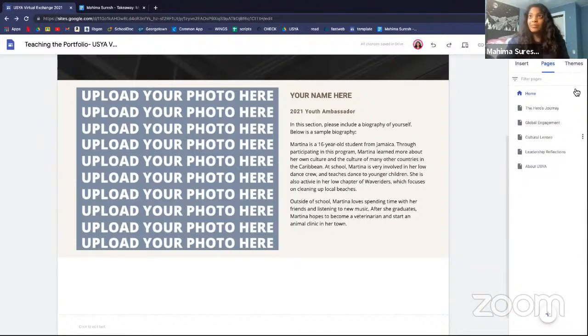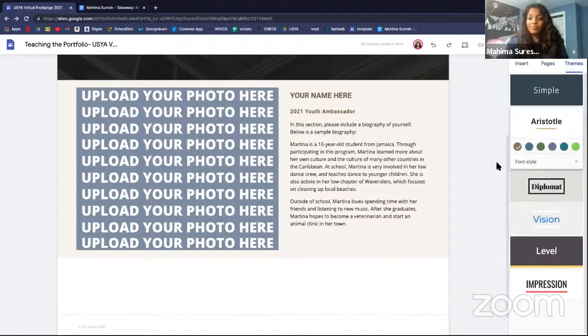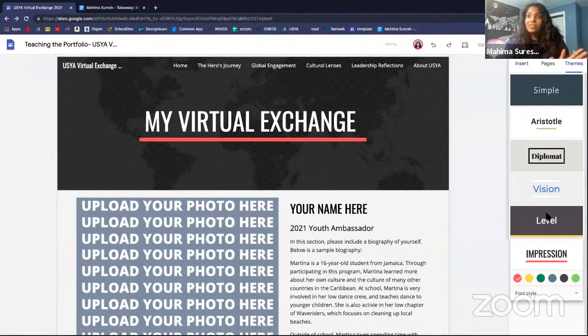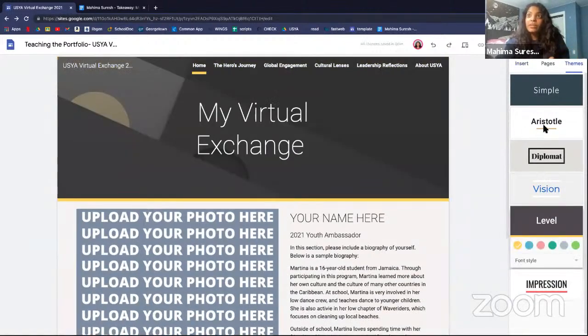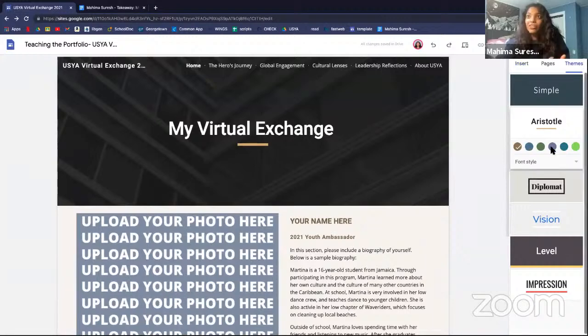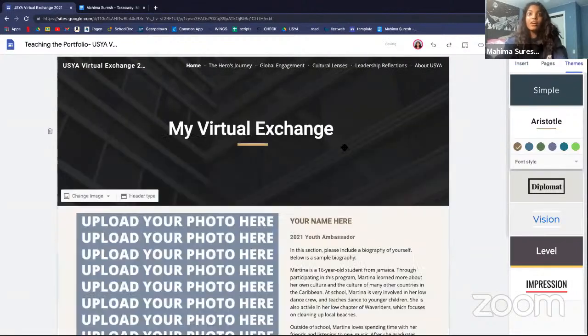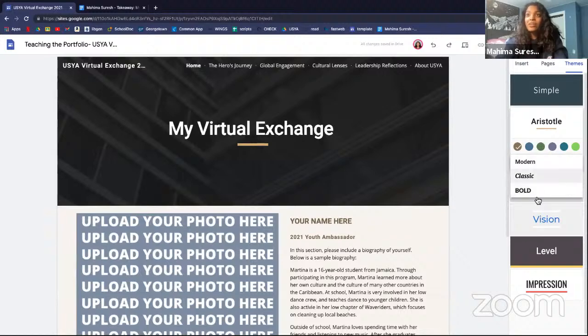So this is not really a big deal, but the themes tab is kind of important for your design section. So with these, you can basically change the entire font of your entire portfolio, as well as the color theme. So if you want to change the scheme to purple, it'll change every single tab to a purple theme. In addition to that, you can change the font style throughout the entire portfolio. So this is just really design related.